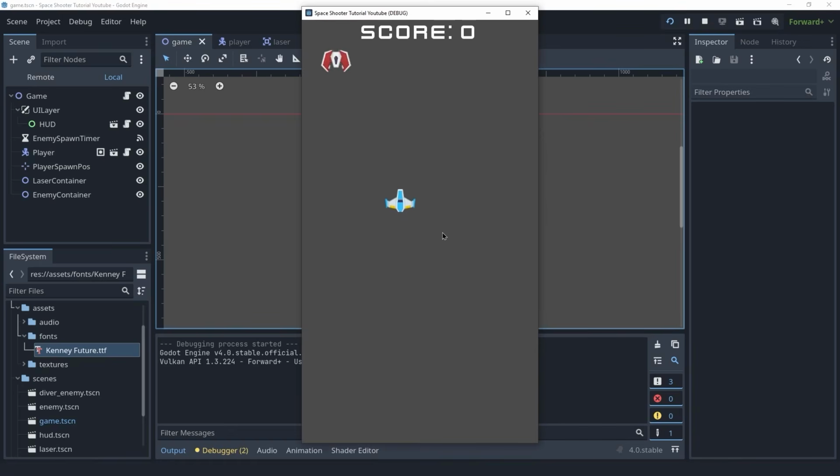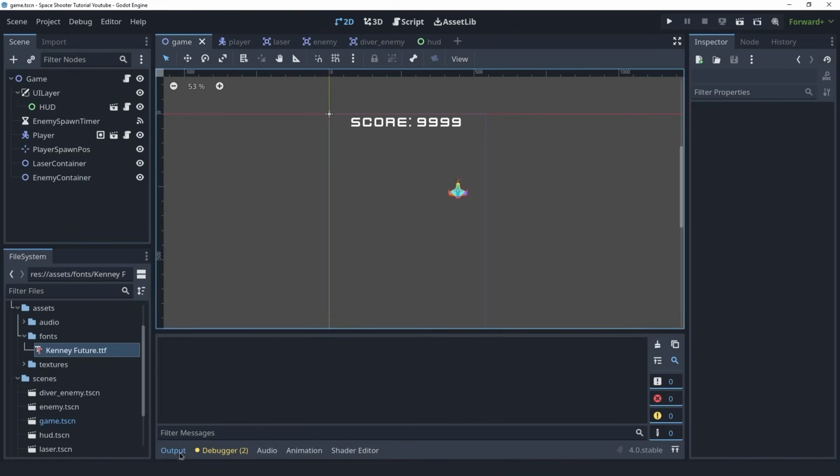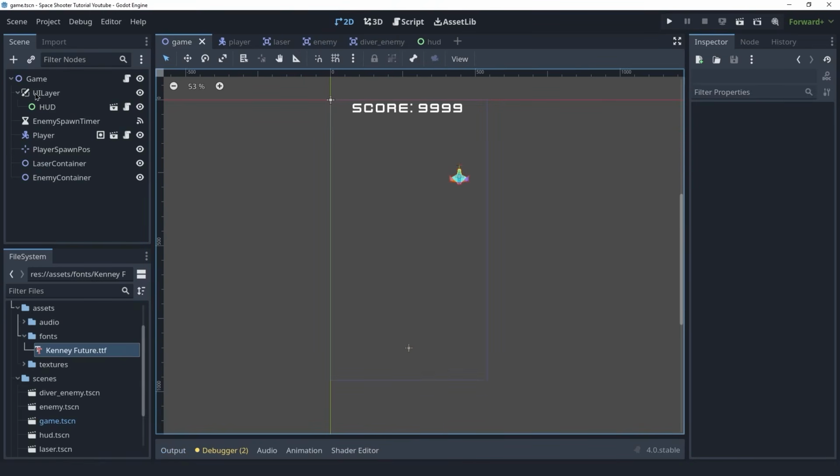Currently, when the player dies, nothing really happens. The player is deleted, but other than that, the game just keeps going. We want to display a game over screen here, so let's start creating that. That's going to be a new scene that we're going to have inside of our UI layer. So let's create a new scene.